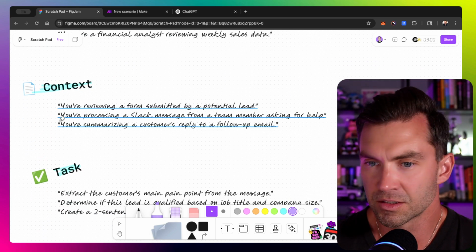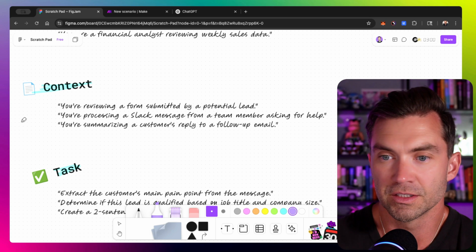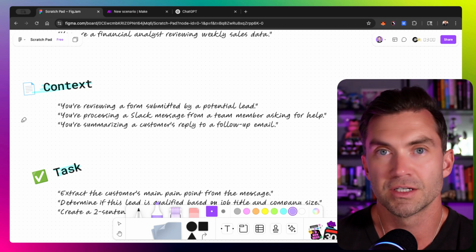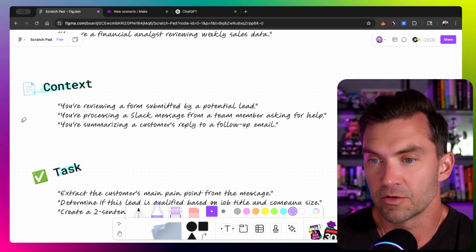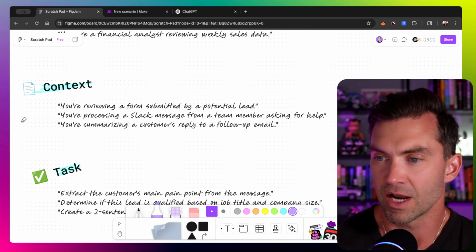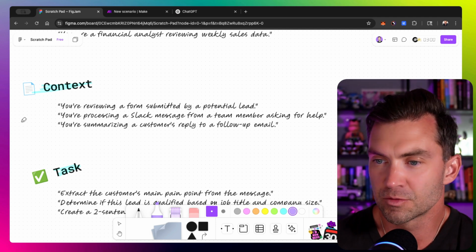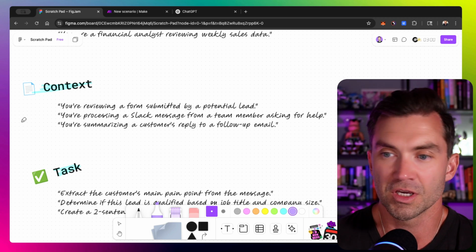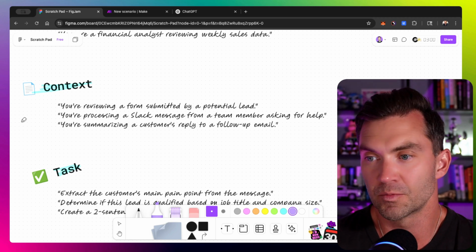And you put in context. So what is the actual context of what should be happening within that prompt? You are reviewing a form submitted by a potential lead. You're processing a Slack message from a team member asking for help. You're summarizing a customer's reply to a follow-up email. Again, use human language and keep it simple and concise.